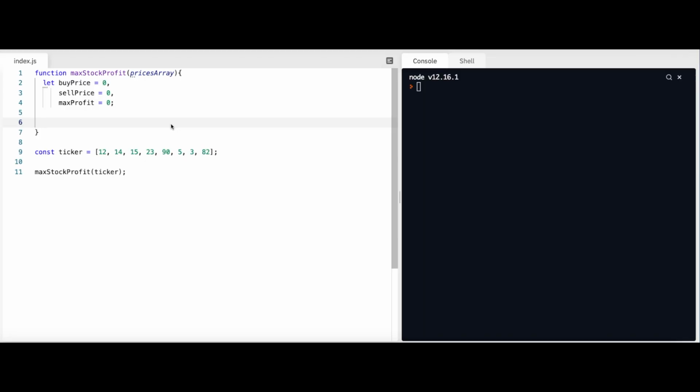Max stock profit, where we're taking in an array and we're going to use a for loop to loop through each element and determine an optimal buy price and its corresponding sell price to make a maximum profit. And we're going to do it kind of like a stock ticker from left to right. So the way this will work is the first element will initially be our buy price, which is 12.